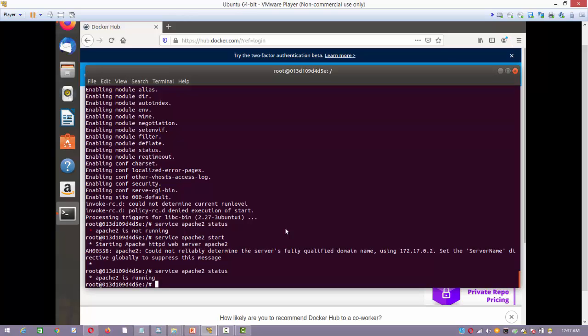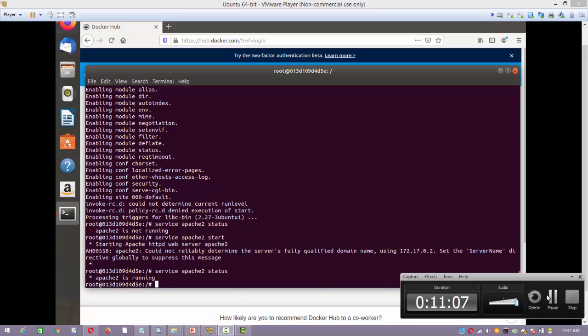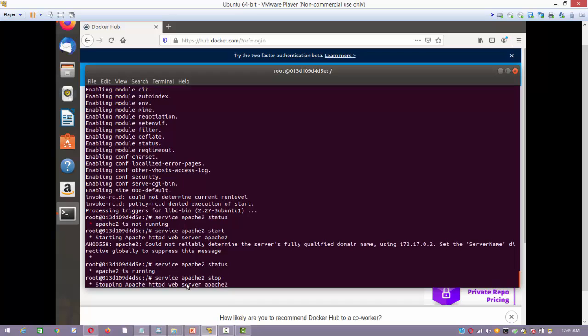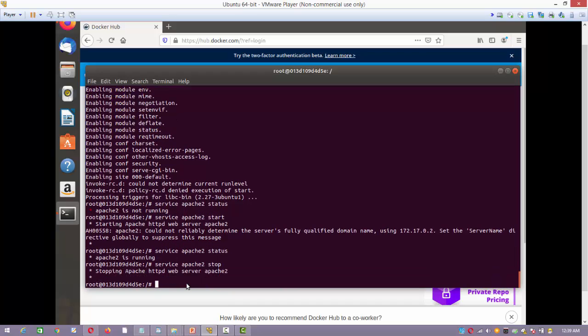Now I'll come out of this and map the port of the container at which Apache is running with the port of the outside operating system, and we'll see the home page of Apache on the browser through the container. So you can stop the service. Stopping Apache. Now Apache has stopped. I'll come out of this container now.